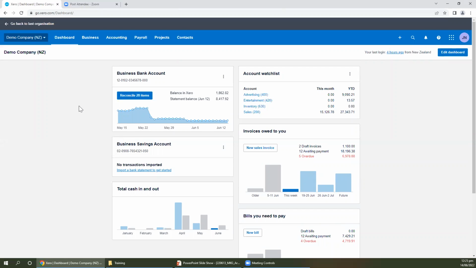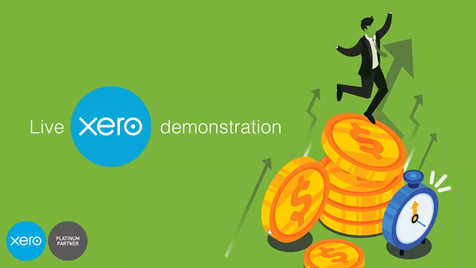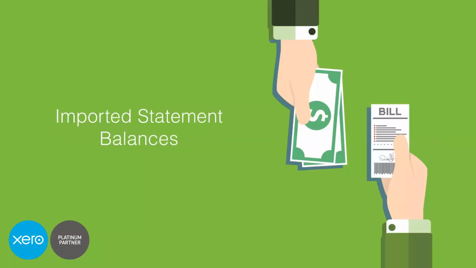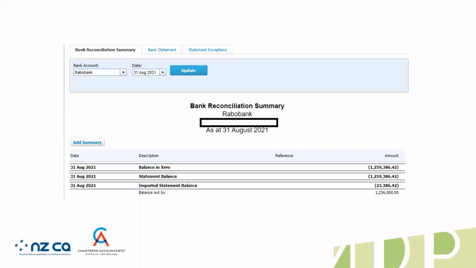Now, another issue that appears from time to time is our imported statement balance. What this means is when we run our bank reconciliation in Xero, sometimes we get this imported statement balance. What does that mean? This means that the information that has come through from your actual bank feed doesn't correspond with what is in Xero, even though your Xero may balance.